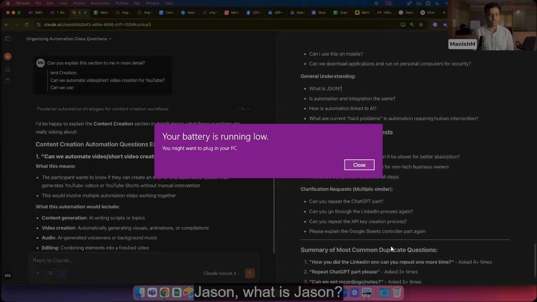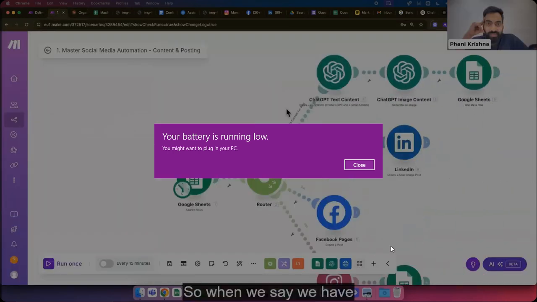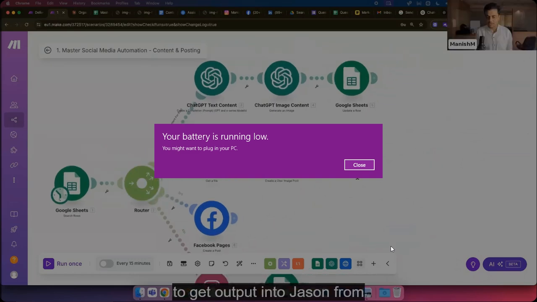JSON, what is JSON? I'll show you something here. What is JSON? So when we say we have to get output into JSON format, right?